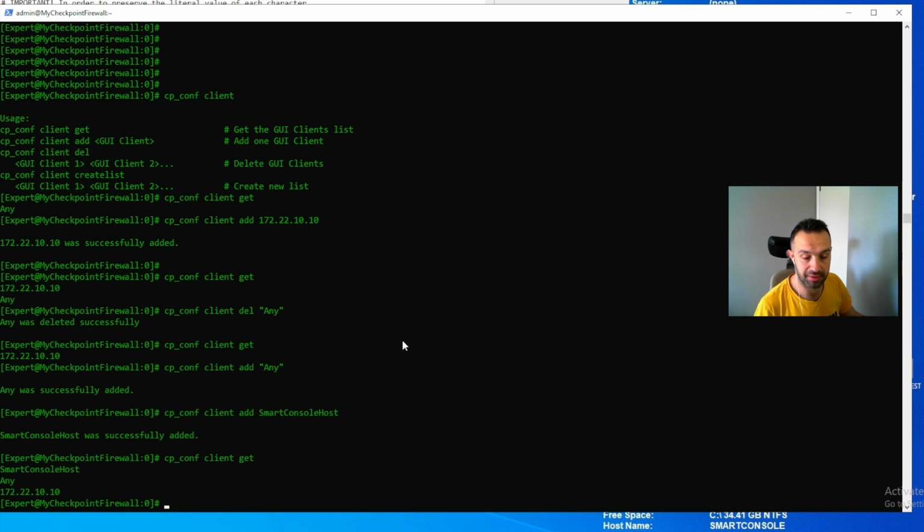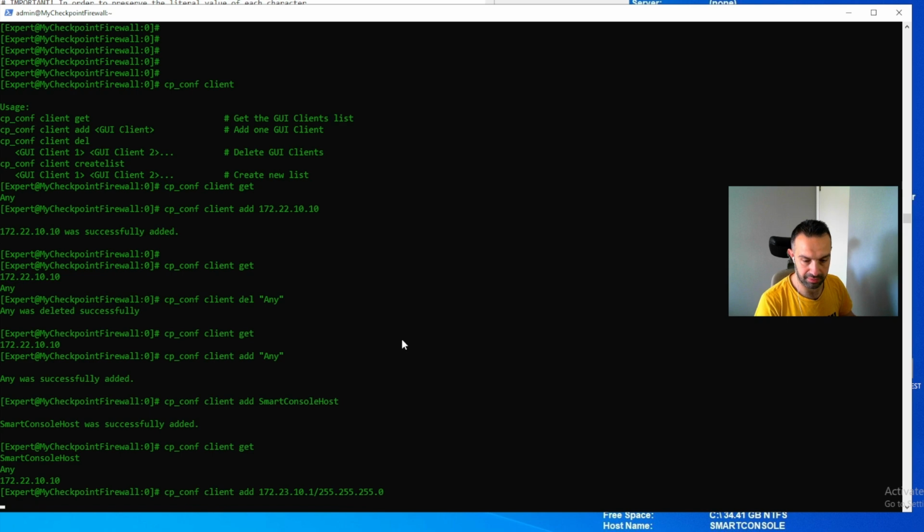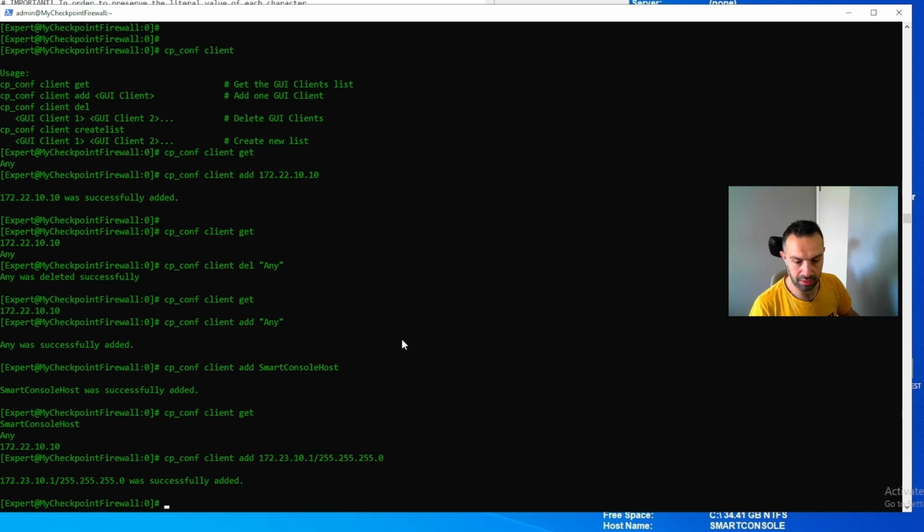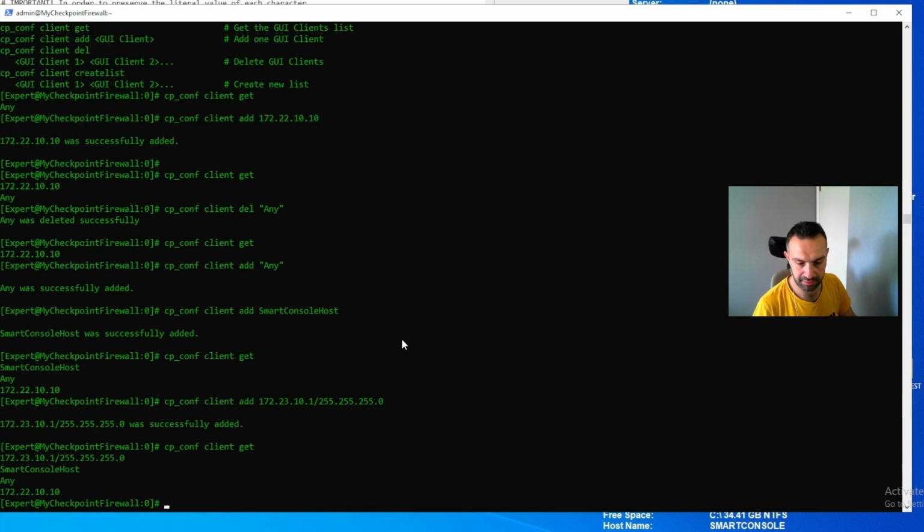We can also use an IP range. So add, for example, 10.10.1, like this, 255.255.255.0. And now we can look again. So we can see that all devices in this range will be able to log into SmartConsole.